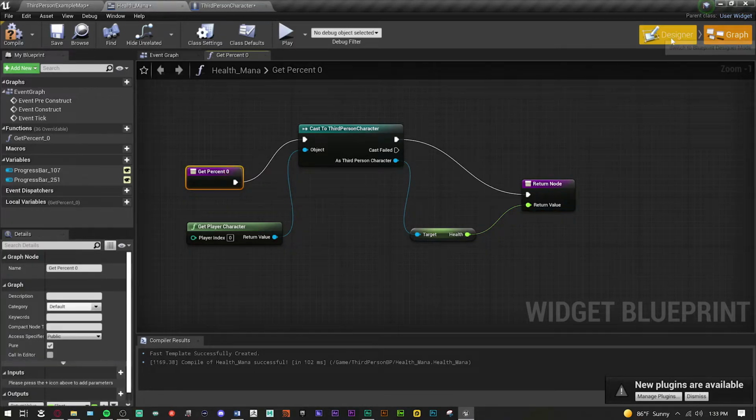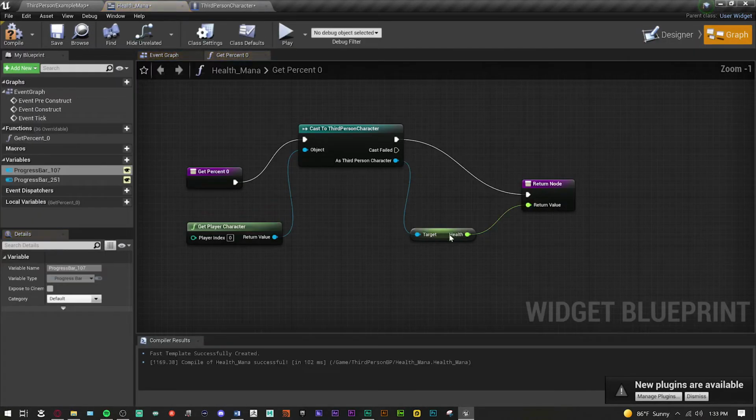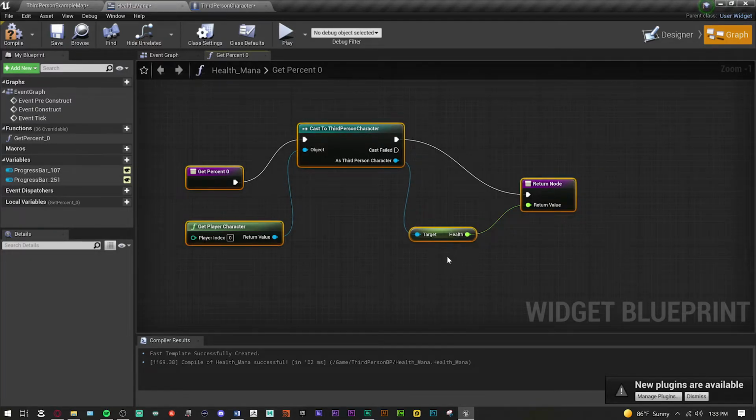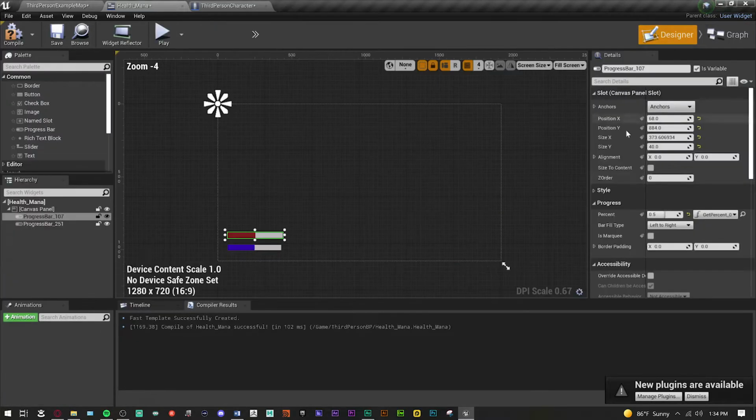So right now it's at 0. Oh no, wait. Right now it's at point. Let's change that to 0.5. Right now it's at 0.5. But now with our function here, it'll constantly be checking to see what health is. And if health ever changes, that'll be our new number for our percent here.